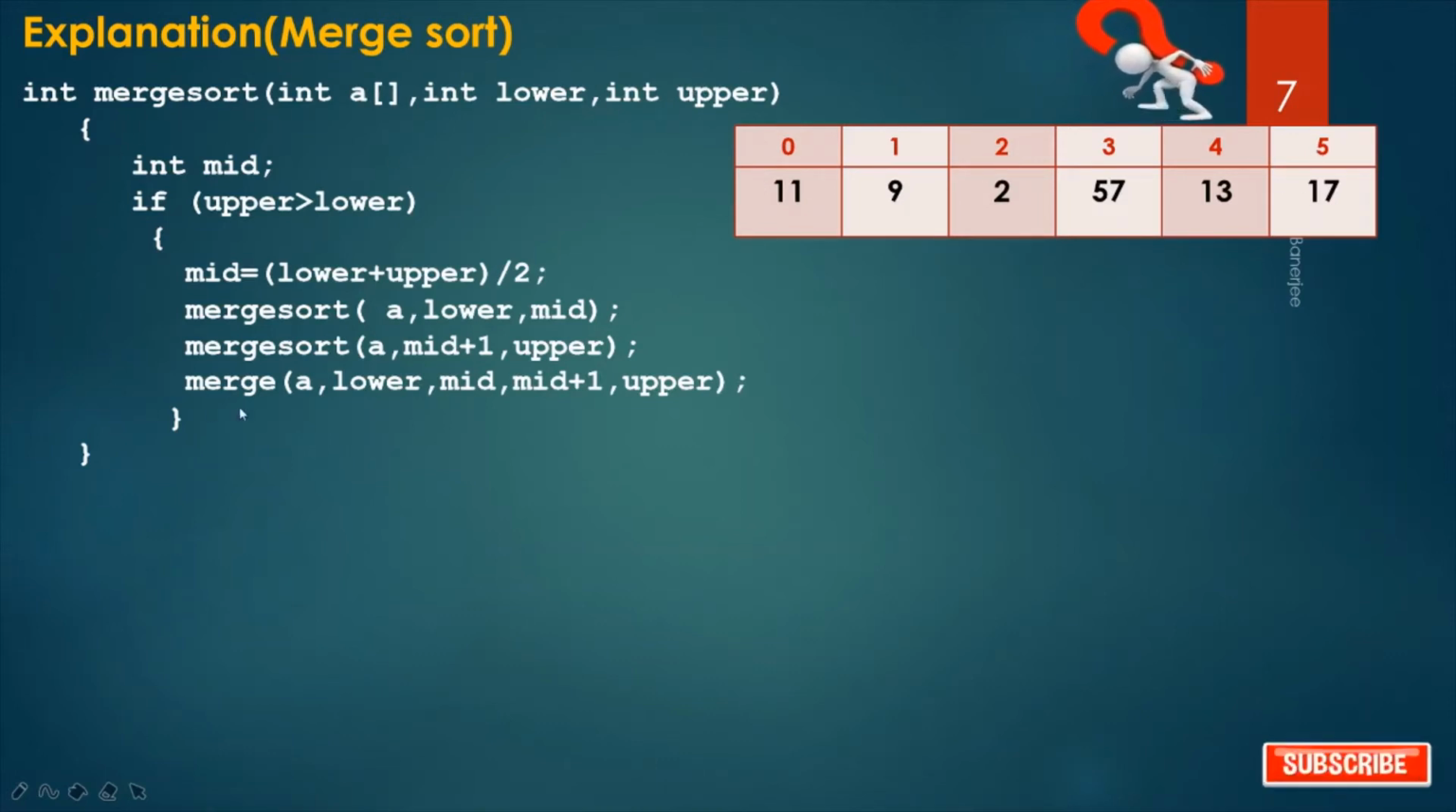Now in this function there is another variable mid. So what is mid? Mid is an integer variable that calculates the middle position of the array. Now if upper greater than lower, what is upper? It is 5. What is lower? It is 0. So yes, upper greater than lower. Then mid equals to lower plus upper by 2. Calculate the mid. So lower is 0, upper is 5, so mid is 2.